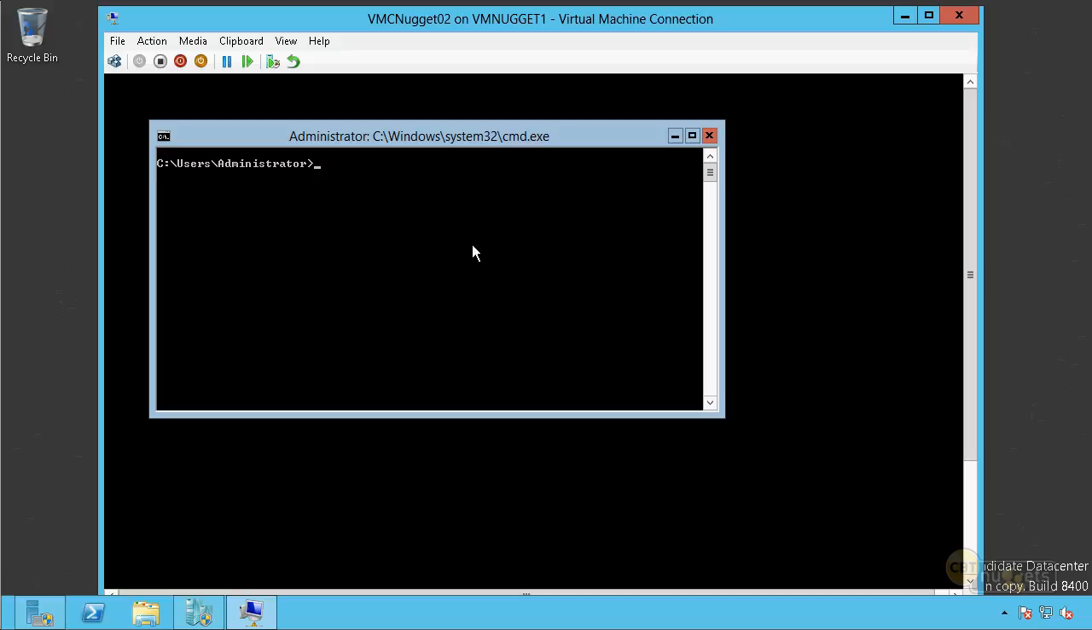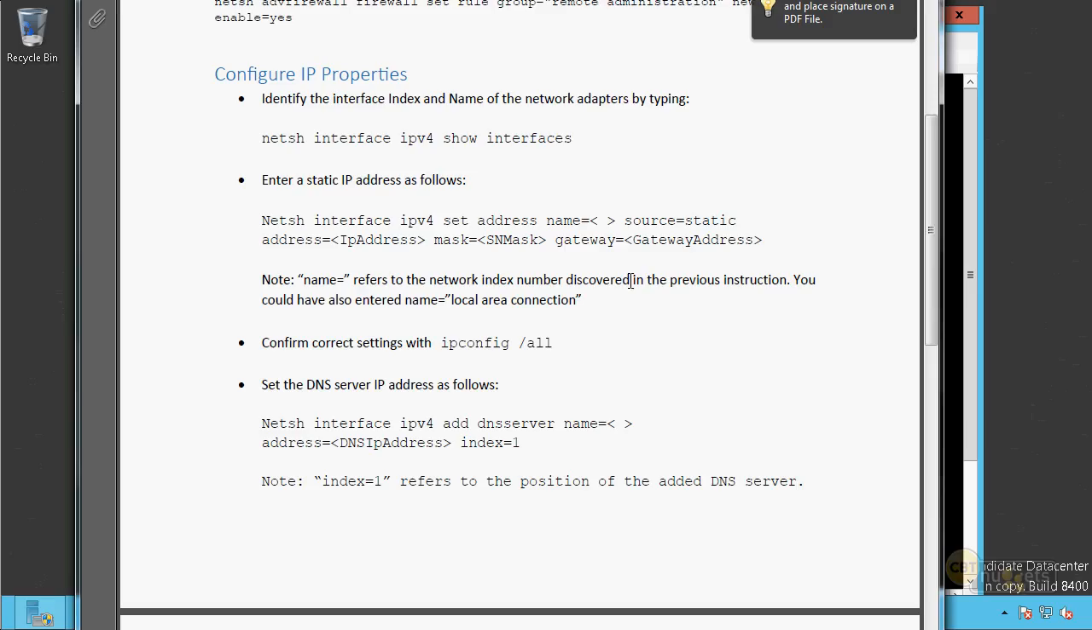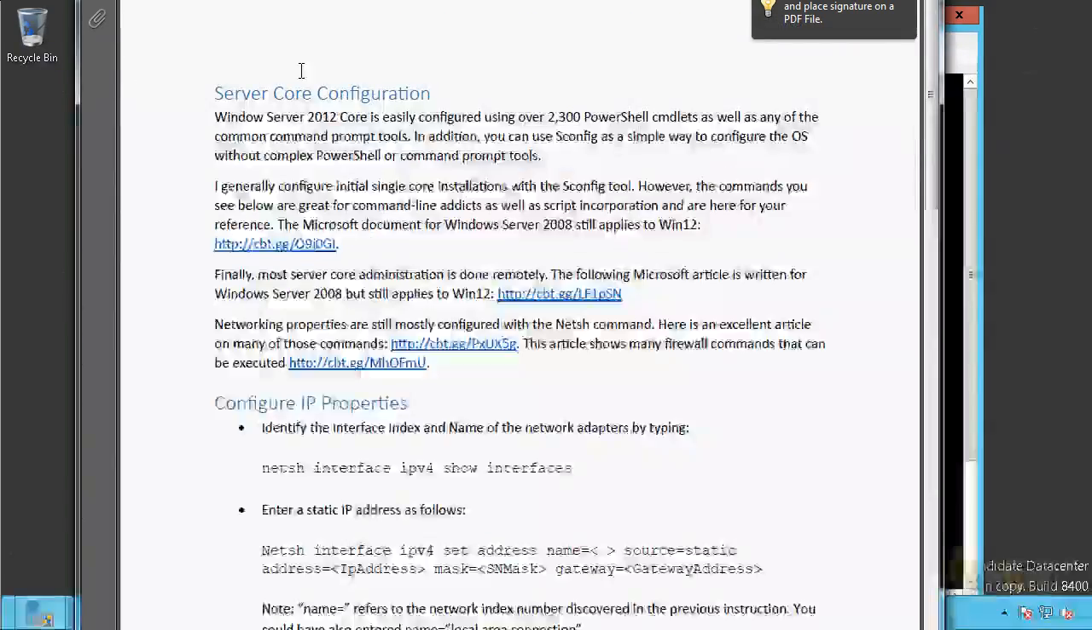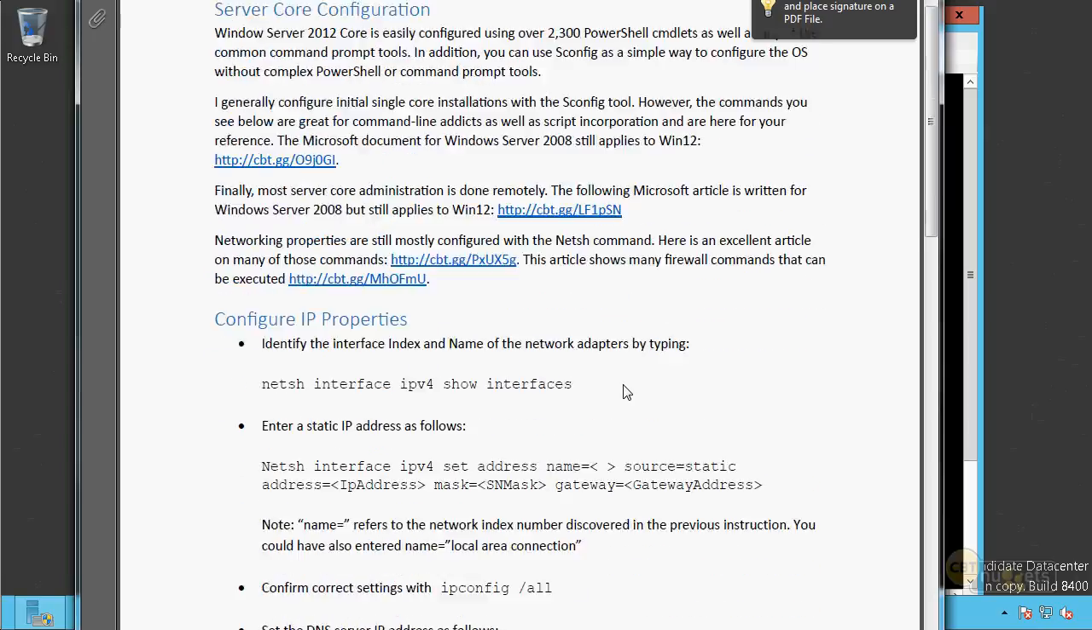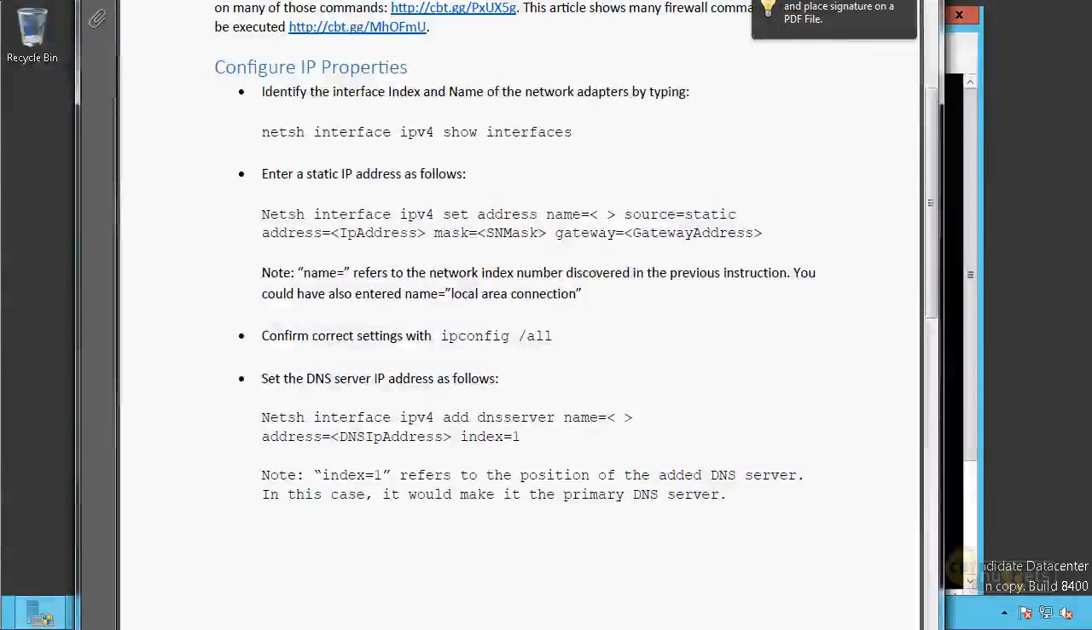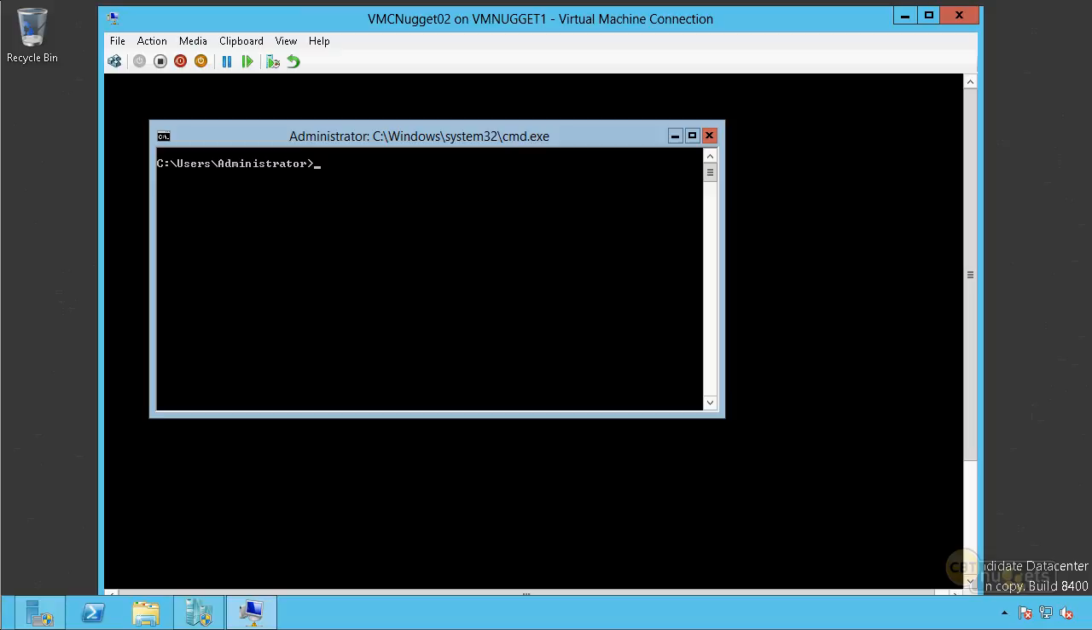Now, how would I go ahead and configure this? Well, there are a few ways of doing this, and I want to point out, first of all, that I do have a document available for you here. It's called Server Core Configuration, and it's a PDF available up on nuggetlab.com. There's a lot of guidance here in the beginning, which I won't elaborate on right now, but you can take a look at that. And then here I'm just going to show you some things such as how to configure some of the basic properties, and you can do this using NetShell.